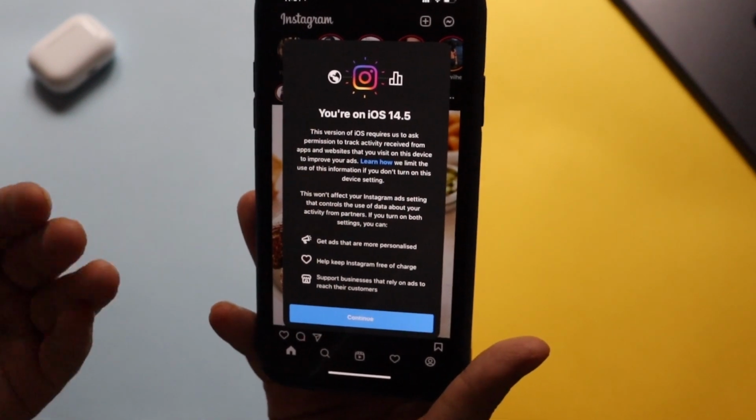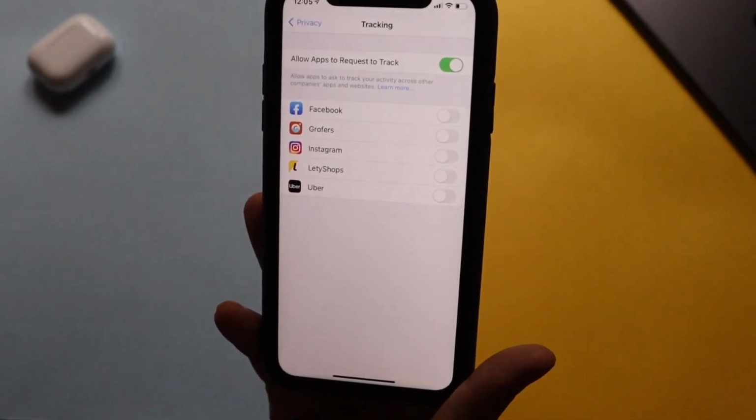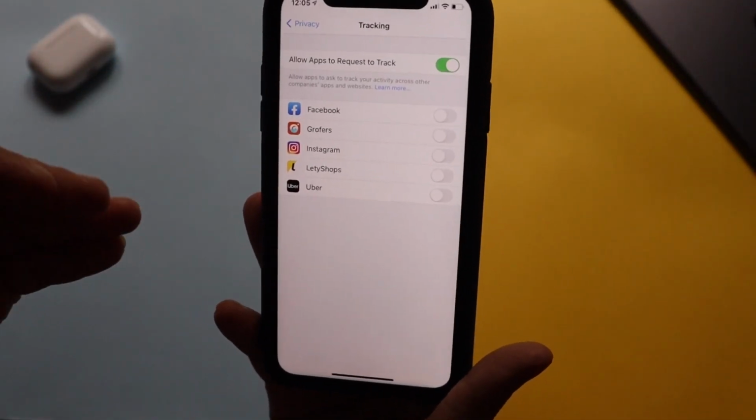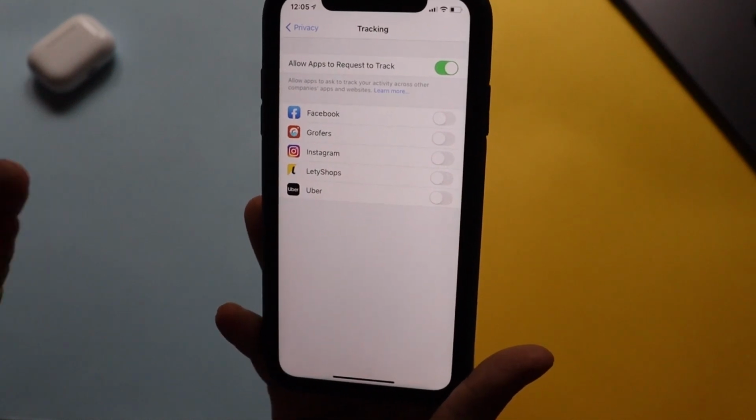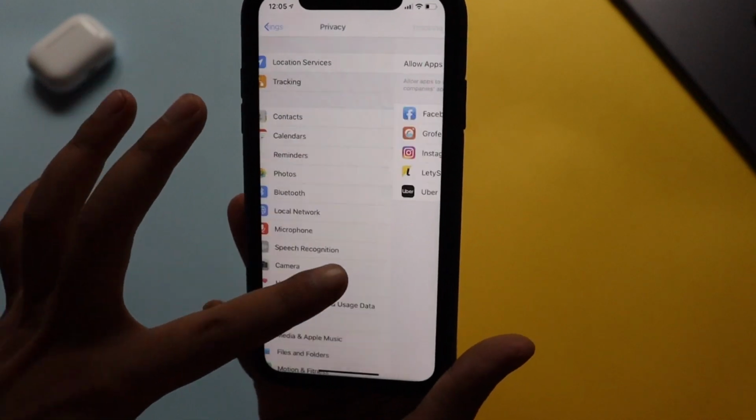I don't know what it means, but I clicked on continue, and as you can see, for that Instagram is also blocked. It cannot track my activity and show the personalized ads on the social media anymore. So this is all about privacy and tracking. I wanted to update you.